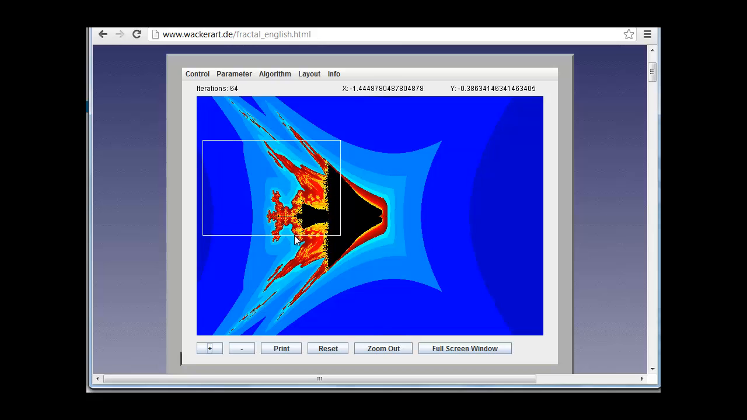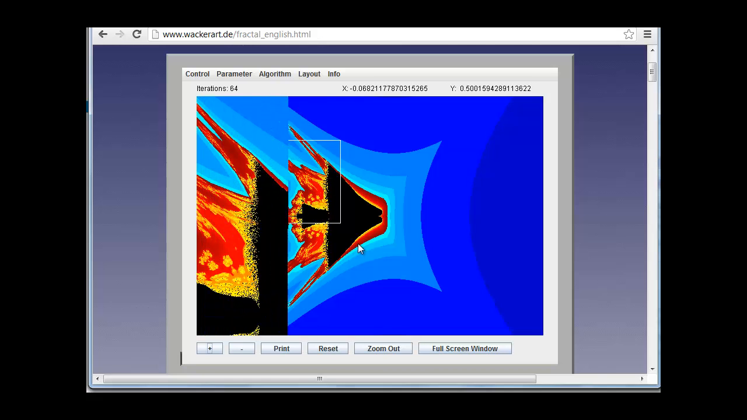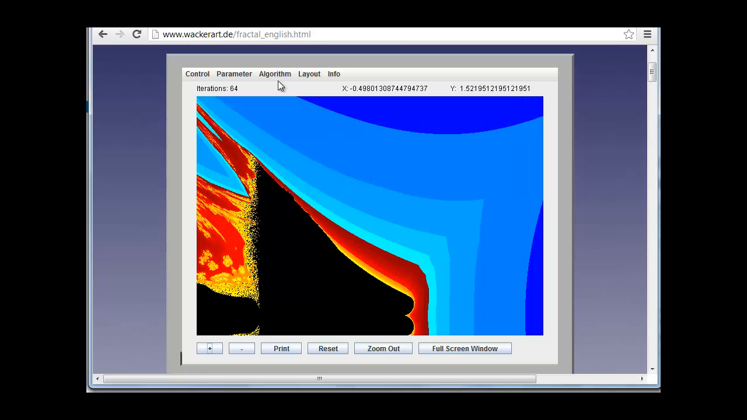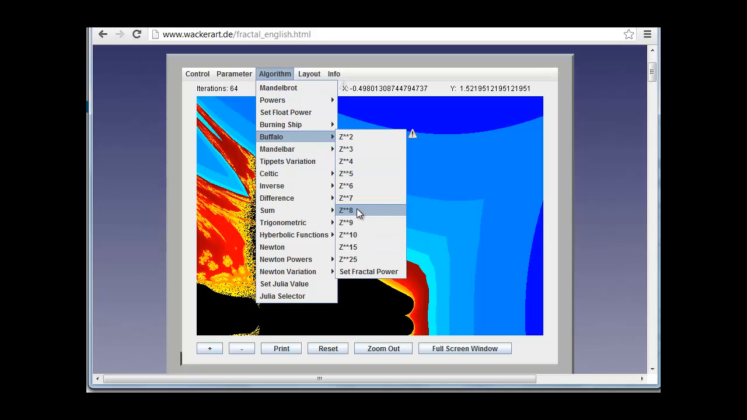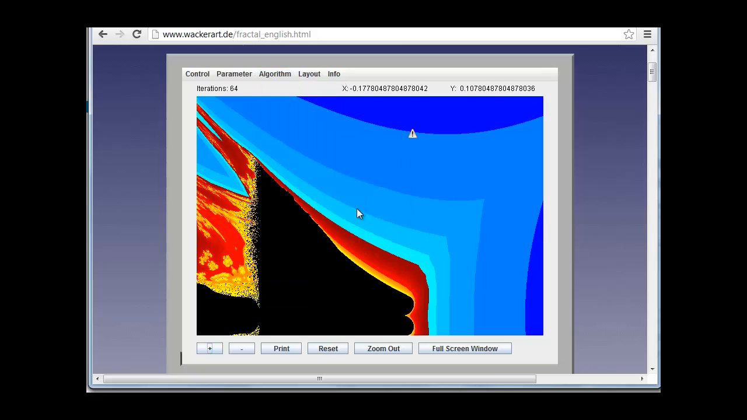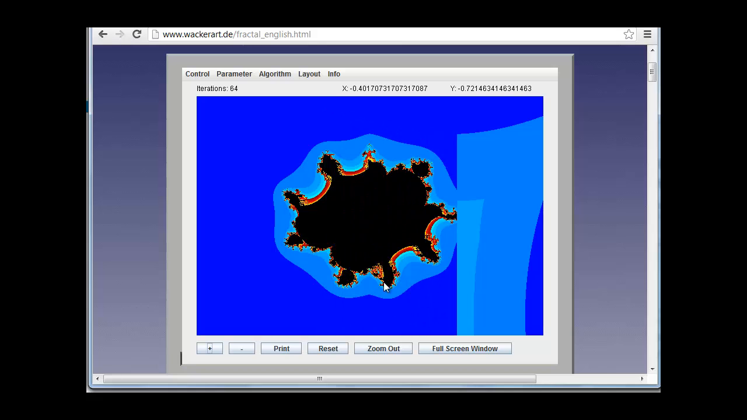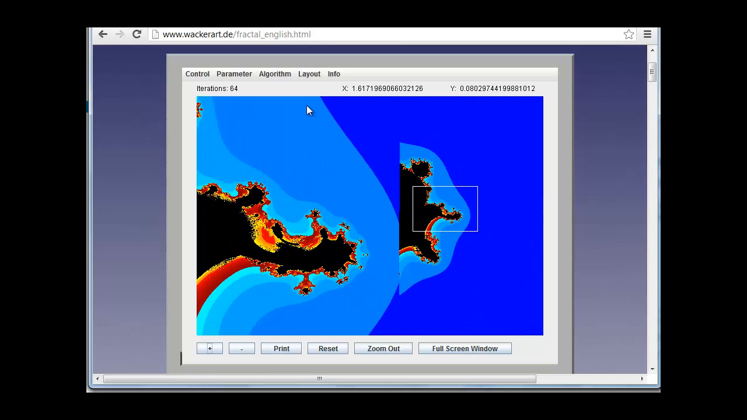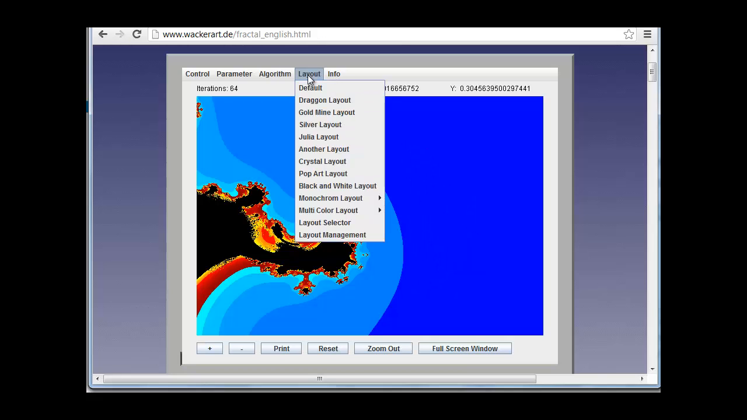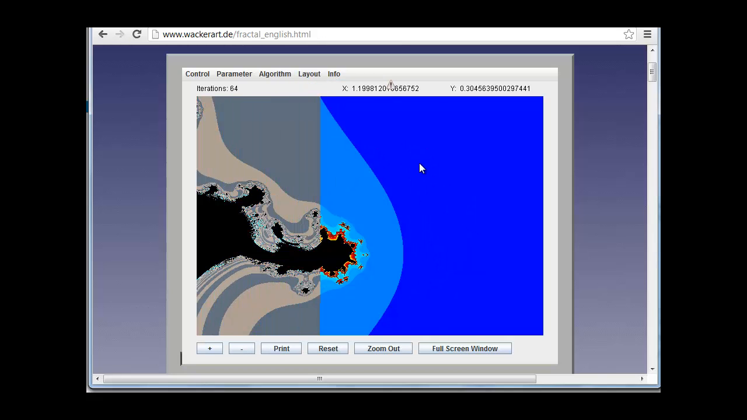Looks like a fish of some sort. And let's zoom in right here so you can see that kind of layout. Let's look at, I don't know, buffalo. Z times 8, whatever the heck that means. And then move it in. See what comes out. Experiment with these so you can do it like a crystal layout.